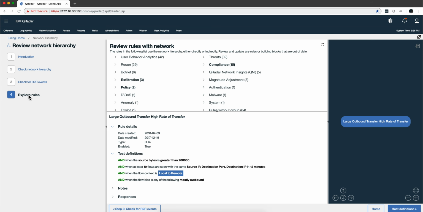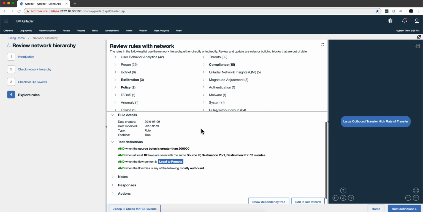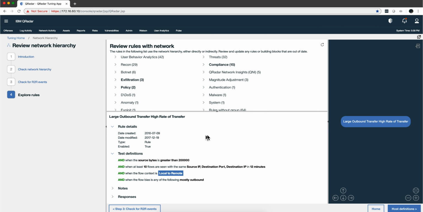This is a very important part, and I really love this one. This is all the rules in QRadar that use the L to L, local to local, or local to remote, like in here, L to R or R to L, remote to local. These are all the rules that are in your system that you need to make sure you have your context right.